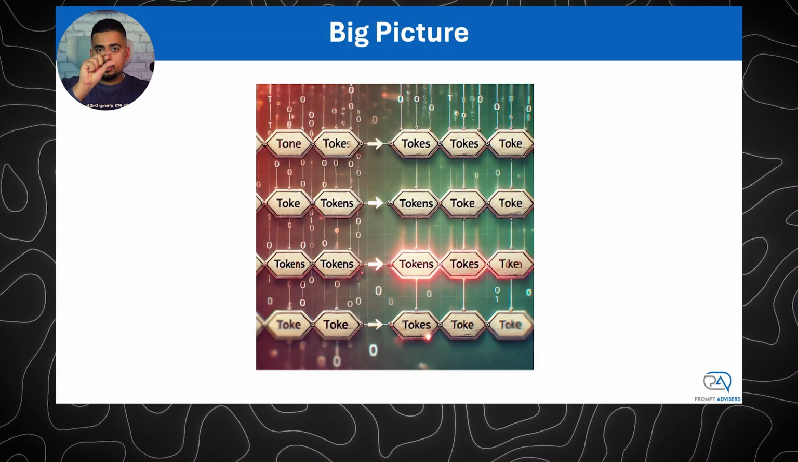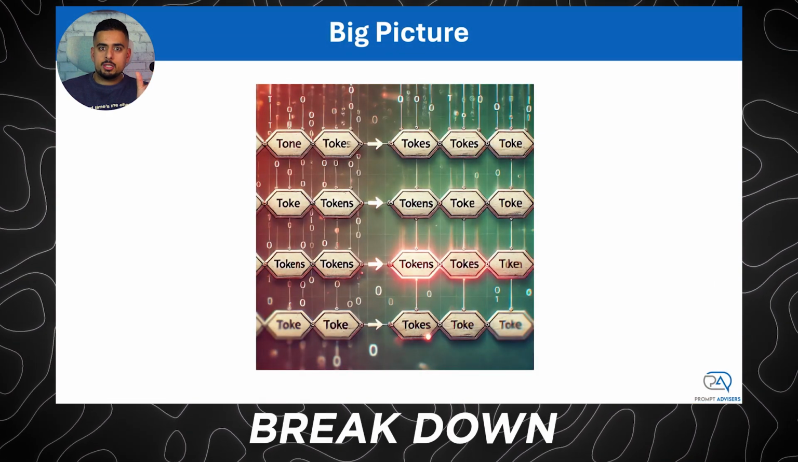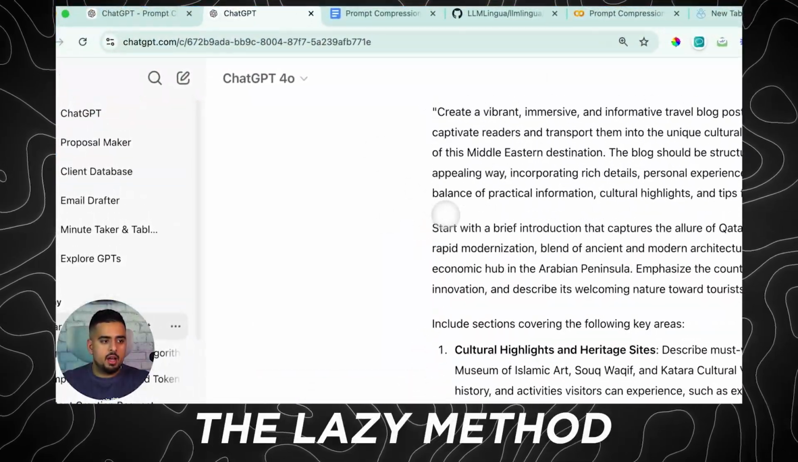I'm going to first jump into some slides to break down the concept as simple as I can, and then I'll show you both the lazy method and then a technical method to do prompt compression to help you with whatever use case you're dealing with. So let's dive right in.